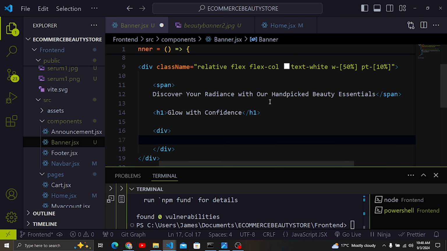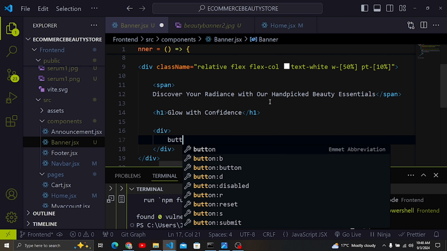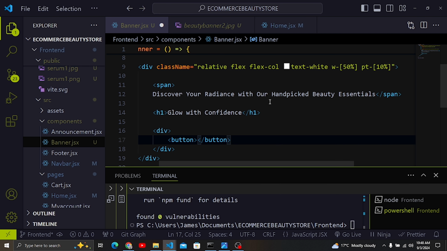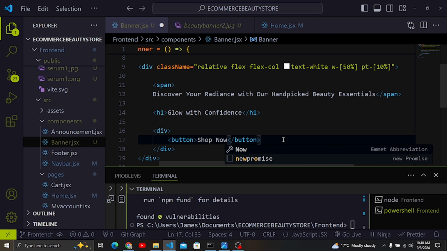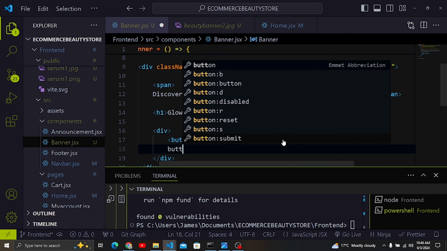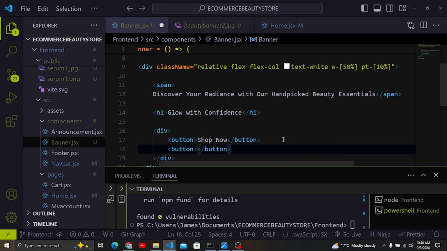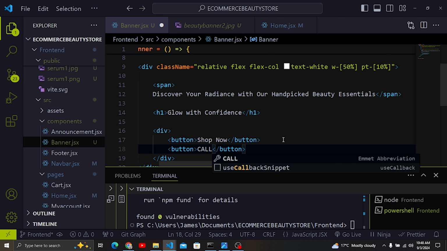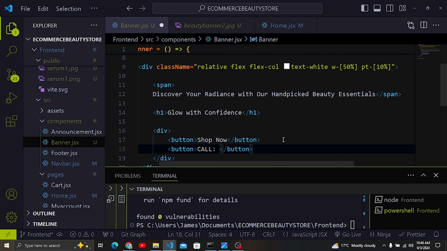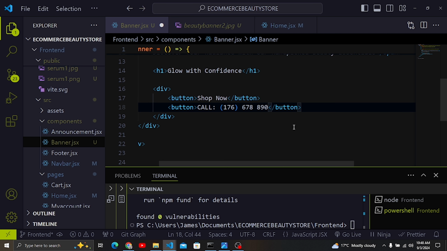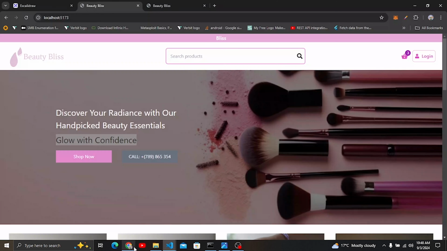We have the first button, which is "Shop now," and we have the other button here that displays the phone number. The button here is "Call now," or just "Call," and then we can have the phone number here, so you can specify any number. So let's have the number here, like that. Now let's see how it looks before we style it.